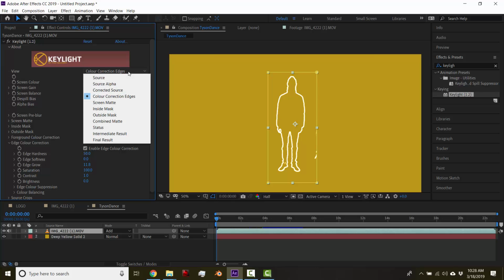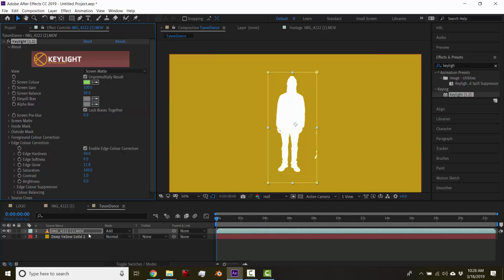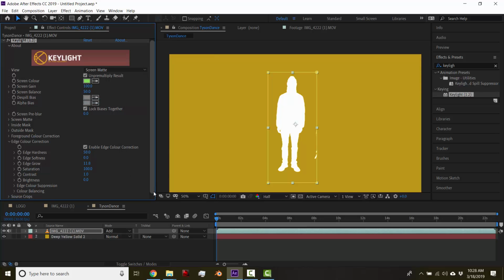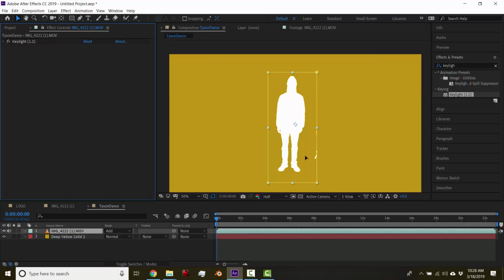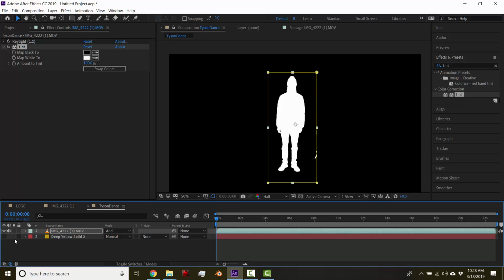So let's say you've had your fun with the edges. If you go back to screen mat, we'll leave it set to add, but this is the point where things can be tweaked a lot. So you have your Keylight on. Let's give this an effect called tint. And I'm going to drop this on. So now, and I'm going to hide my background just for the time being.